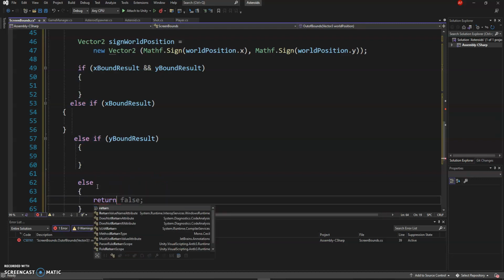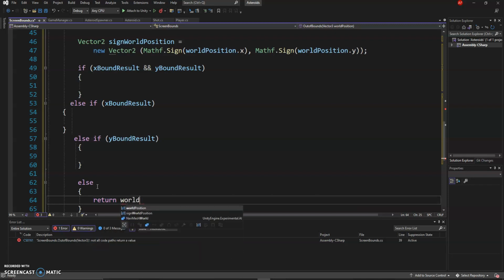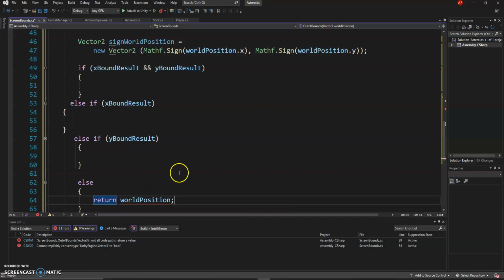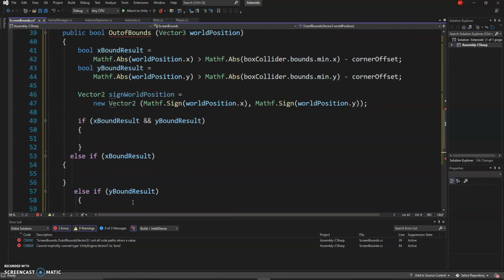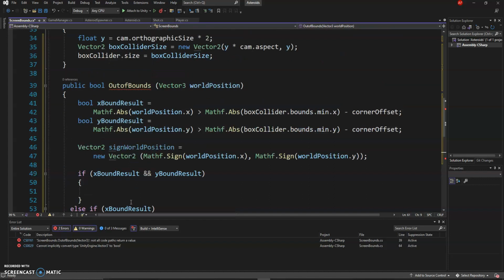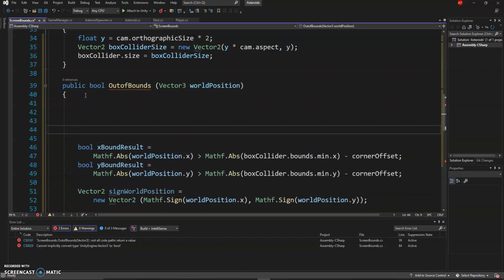Else will return the world position. Now there's a little bit I messed up at the top here, so I just want to fix that. Else return world position. What I messed up here was out of bounds, Vector3 world position. Okay, that's good. I didn't quite finish this up here, so don't worry.